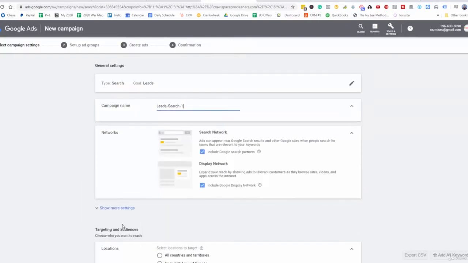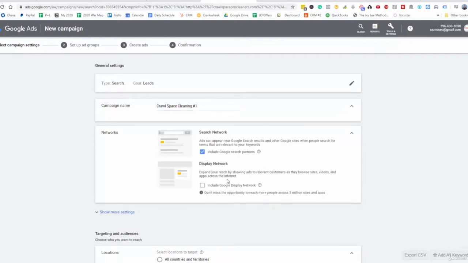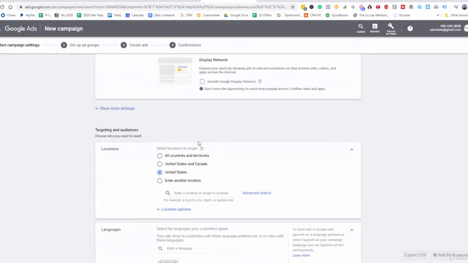Let's go to continue. And then for the campaign name, let's name this crawl space cleaners or cleaning number 1. Okay. And then we want it to be just on the search network. We want it to be just showing up when people are searching for crawl space cleaners, crawl space contractors. Okay. So let's go down here.